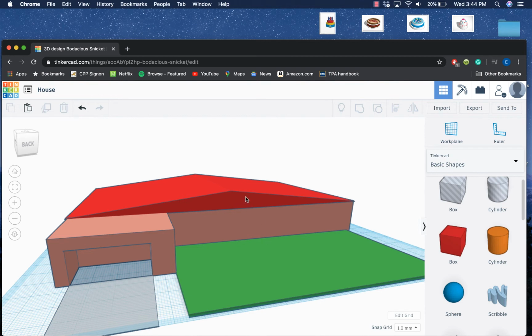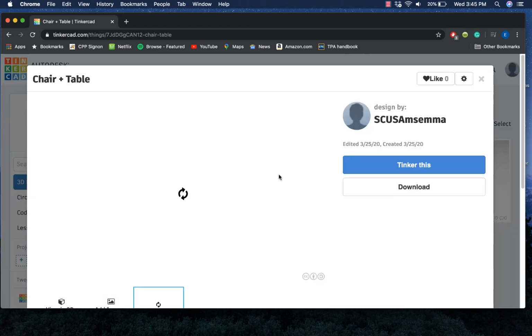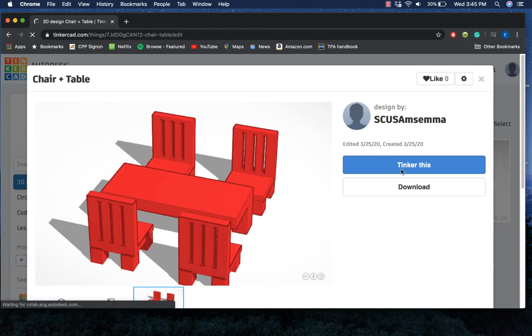Well, I've already designed a chair and a table from our last video, so I'm going to go ahead, this is automatically saved, so I'm going to go back to my designs by pressing the Tinkercad dashboard. And once that loads up, I can go ahead, grab my chair and table. To edit it, I'm going to need to press Tinker this.